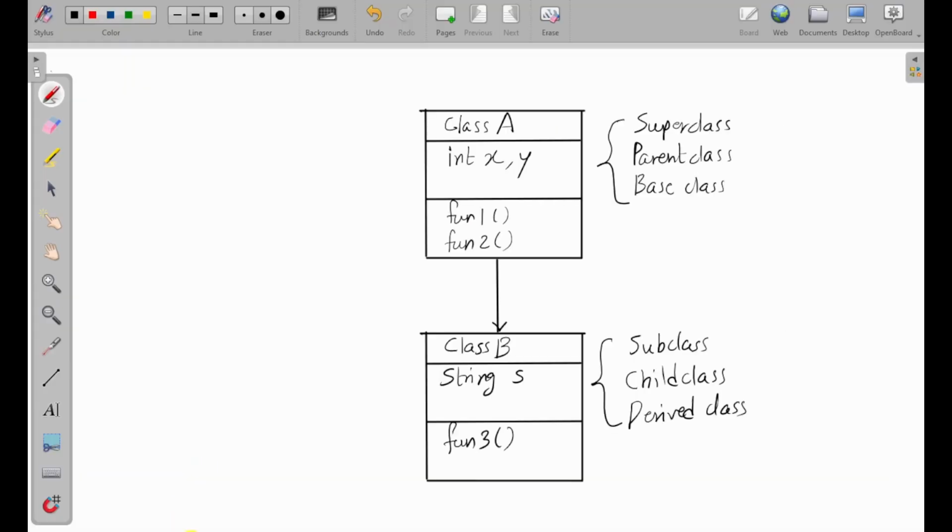For that purpose, we have to go to the diagram so we will understand the concept there. Suppose you have a class created as class A, which has some variables as well as functions. Class A has integer x and y as its variables, and fun1 and fun2 as its member functions. Now I want to create one more class, but it should have some properties or all the properties of class A.